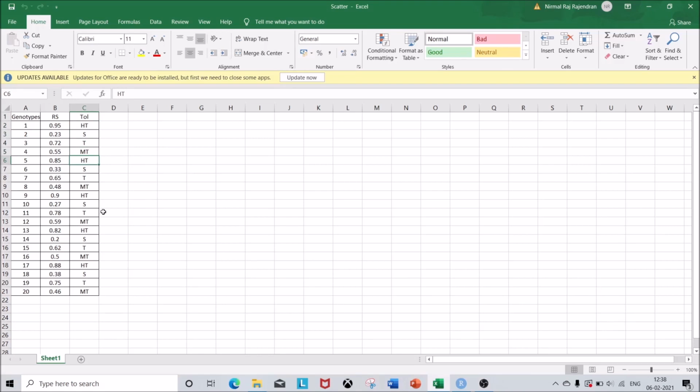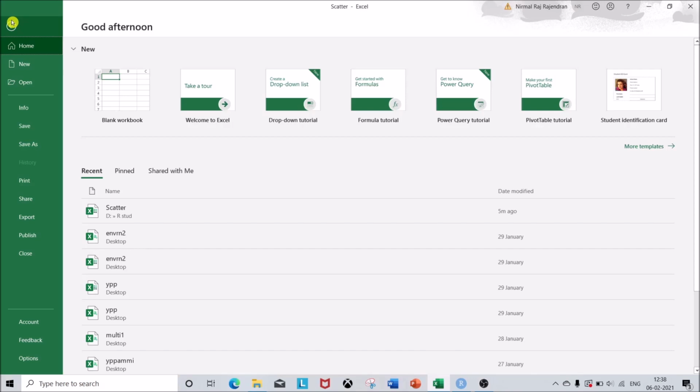So I have entered the data. Now we just need to save it. There is no need for any special file format for RStudio, because the normal Excel .xlsx file is just enough for it. So just click save. I have already saved the file.